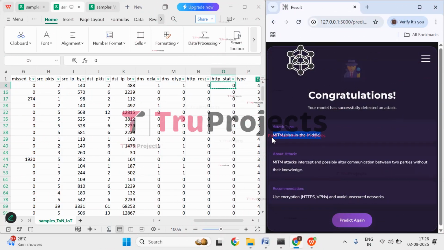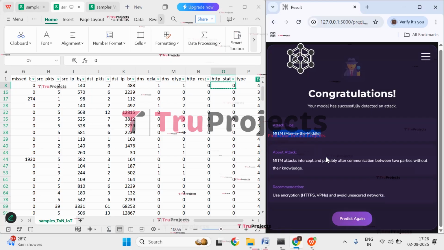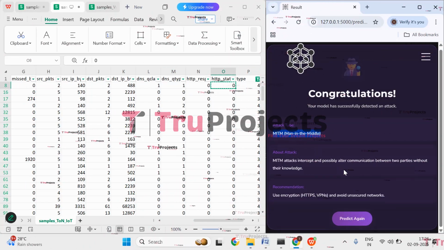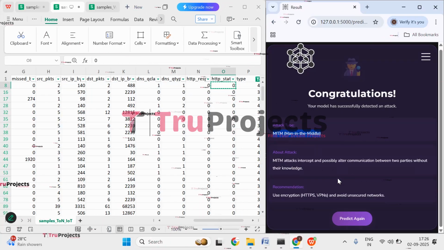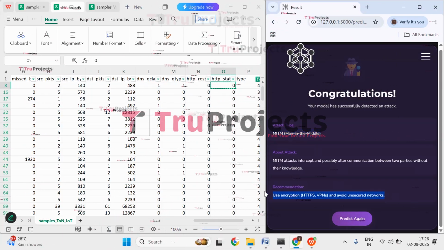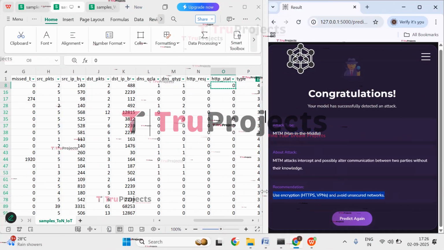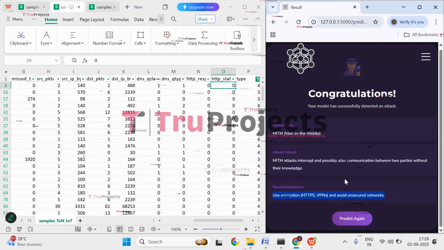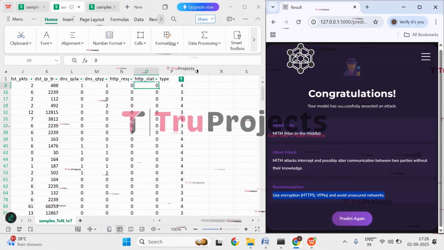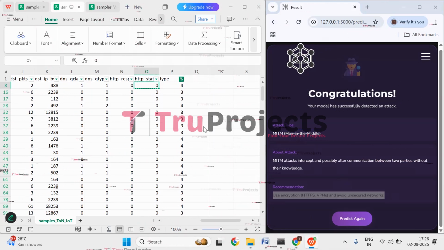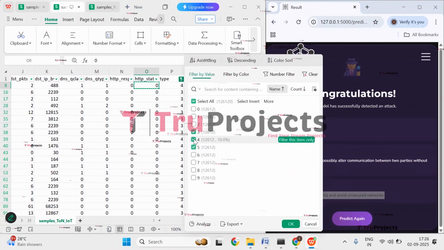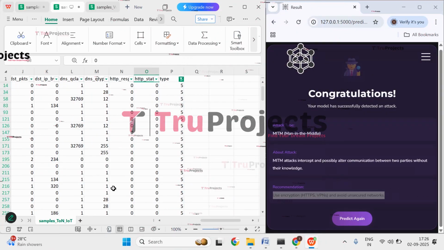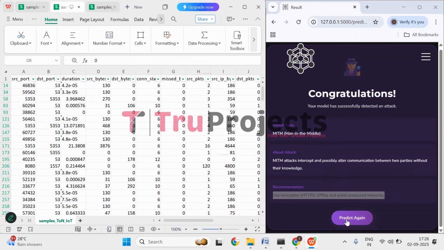That is a man in the middle attack. It is the attack that intercepts and possibly alters the communication between two parties without their knowledge. So it is recommending that we use encryption, that is HTTPS, VPNs, and avoid unsecured networks. It is about MITM. Now let's check with class 5. Apply filter to class 5 and uncheck the other two classes. Here we have applied the filter. Now click on predict again.